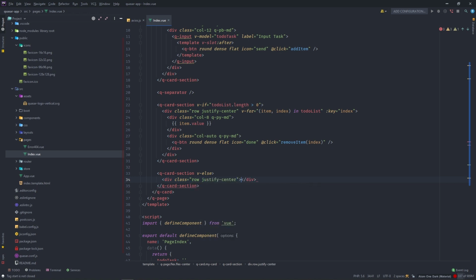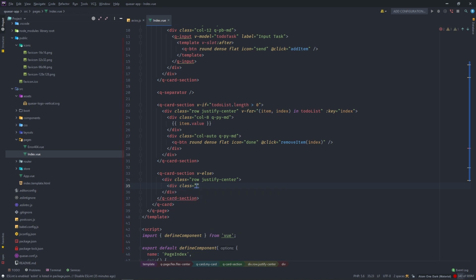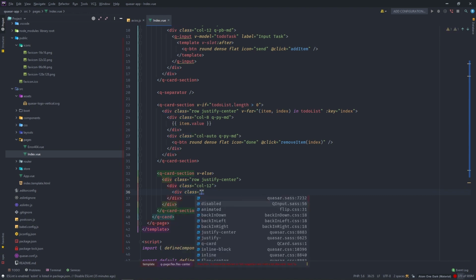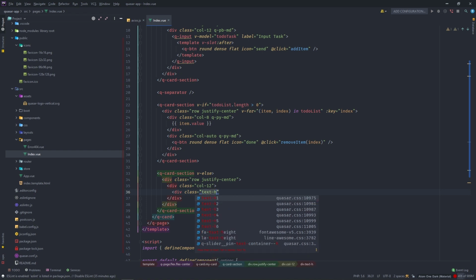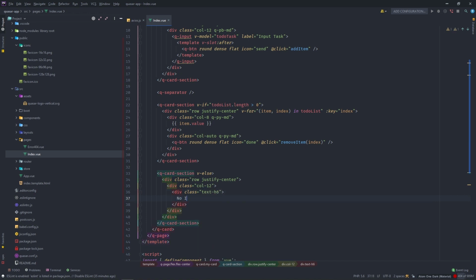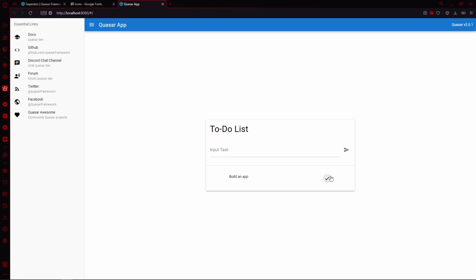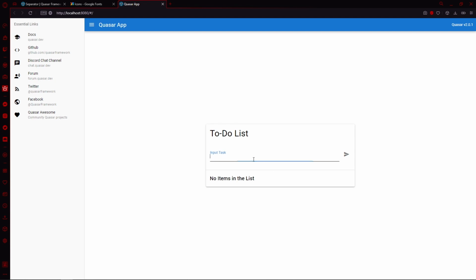So let's add a row with the same justify center value, and then we're going to create a column which is going to encompass all of the rows, and then we're going to create an element and a container for our text, which is going to be, let's say, h6. So it's a typography class. Let's say no items in the list. If we do that, since there is content, it gets rendered. So if we remove these two, there you go. Now you have no items in the list.